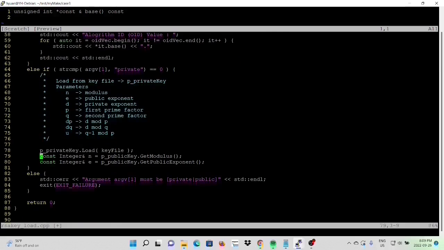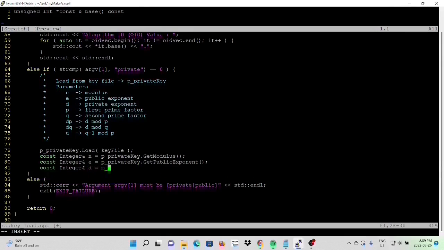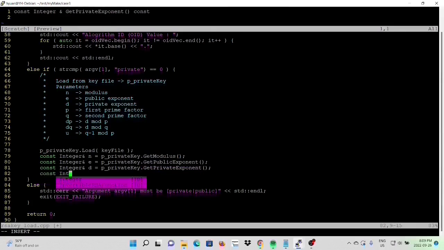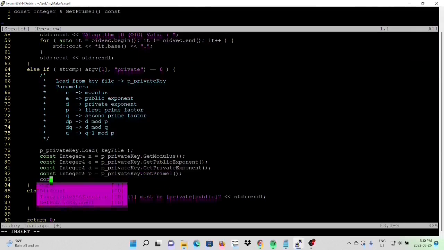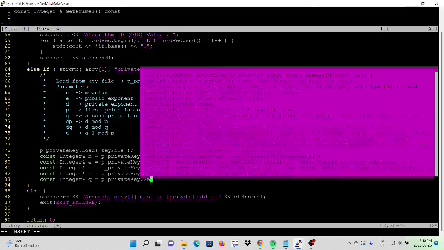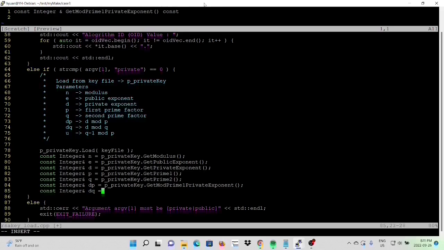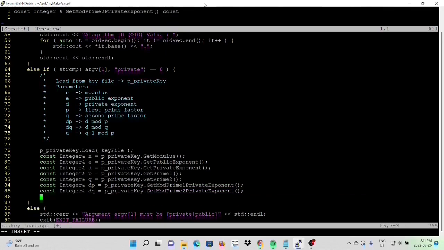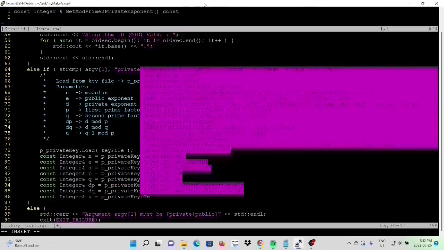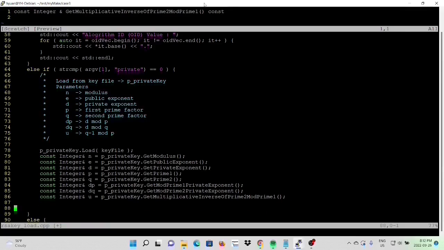So first we copy these two lines. We change this to the private key. And after these two, we have something more called D, and P, the first prime factor, Q, and the DP, DQ, and U. So now we just print them.